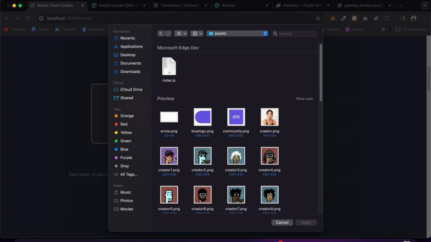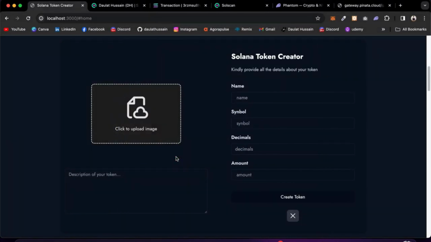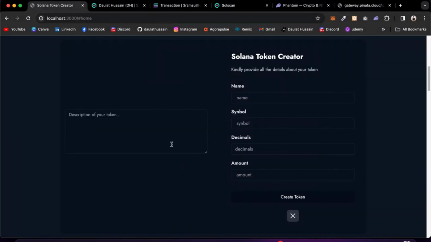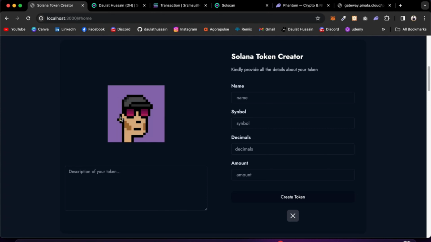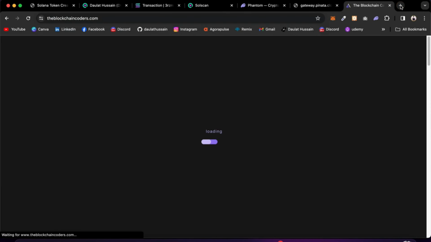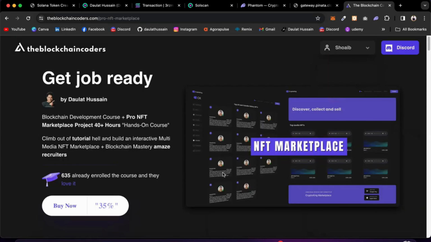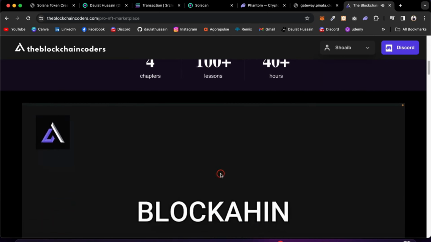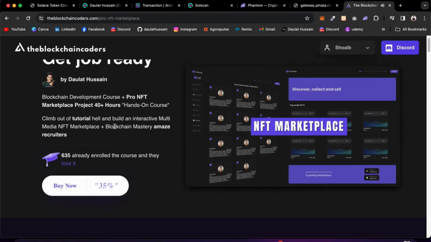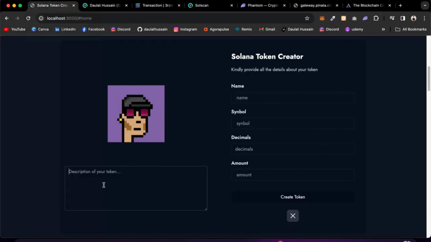So I will go with this particular image, and it will upload. Just wait, once the image reflects here, then you have to provide all the details. So finally the image is successfully deployed, and I'm going to come back to the blockchain coder and get some description. If I come back to the courses, this is the course which I have launched. Make sure to check it. This will teach you every single thing about IPFS and how to build an application on the blockchain. So I'm going to get this particular description, come back to the application and provide it here.